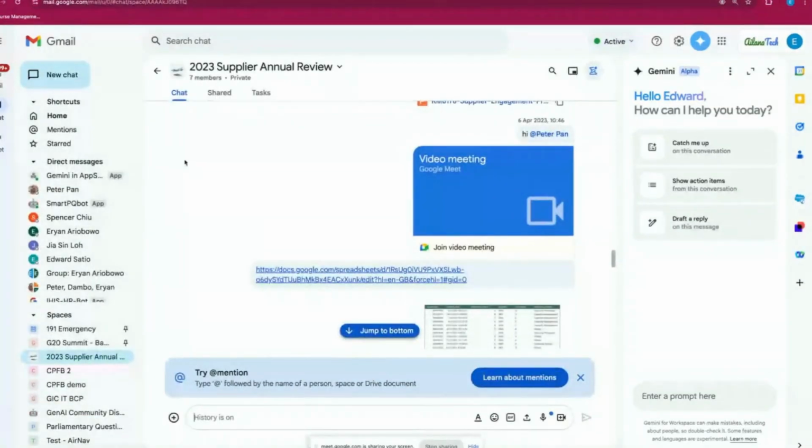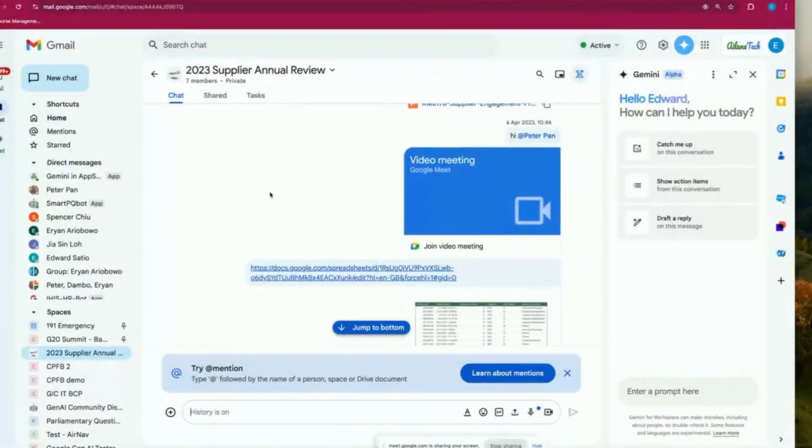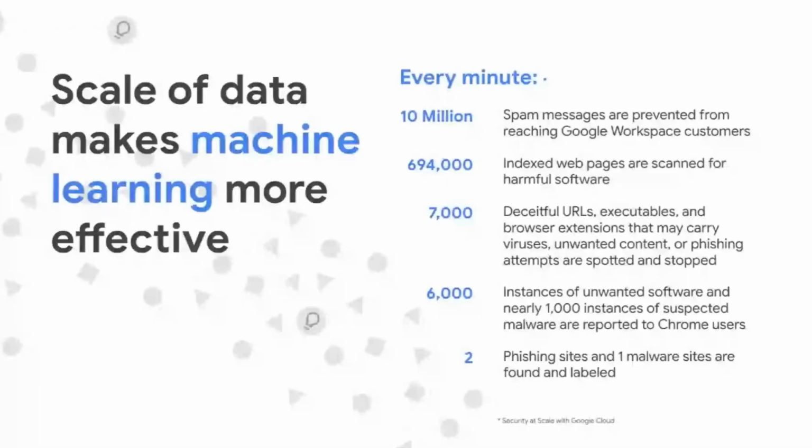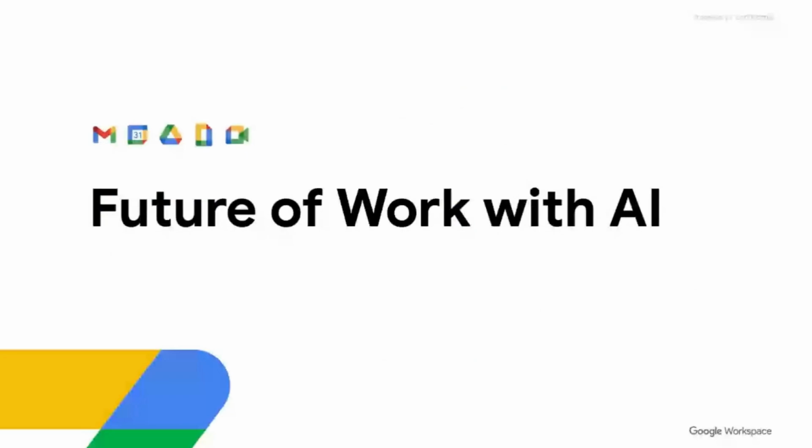Okay, in the interest of time, I can move on to the next topic. I'll quickly continue with the next topic, which is AI. Okay, so this is the future work of AI.